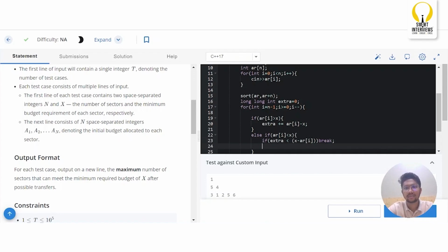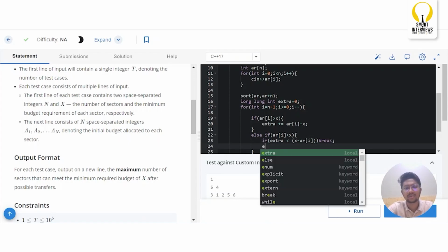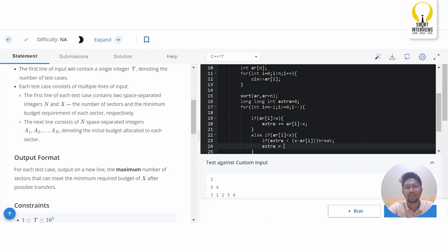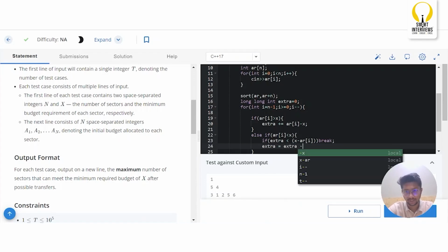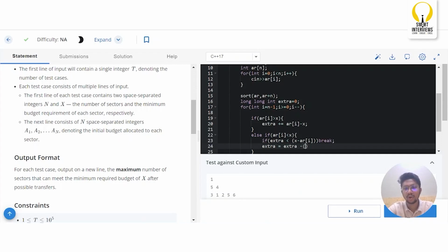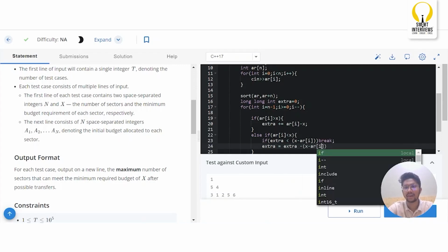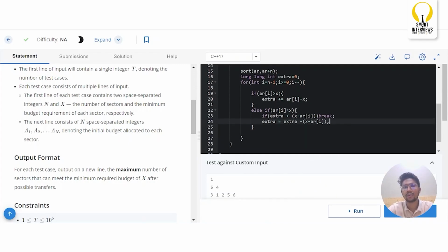So if we have extra amount which is satisfied, that nothing but we can have a sector with the help of minimum, nothing but extra numbers. Then what should we do now? Simple, we're going to remove from extra. Extra minus how much amount, x minus array of I. Simple.